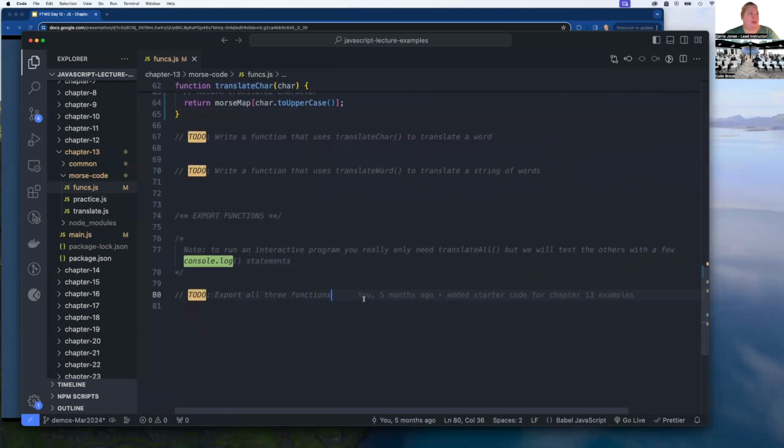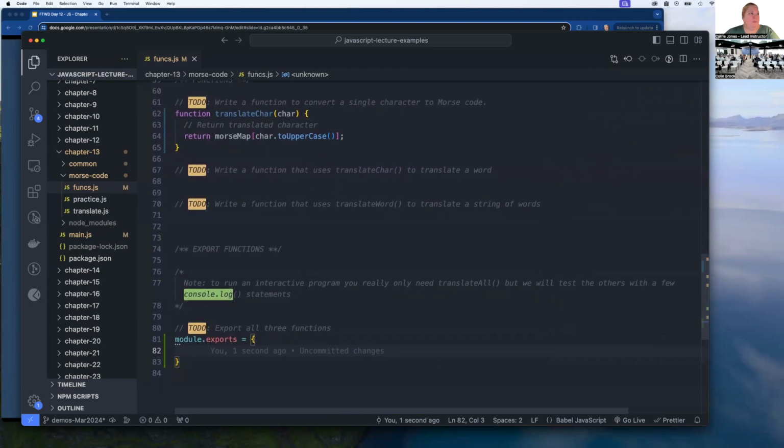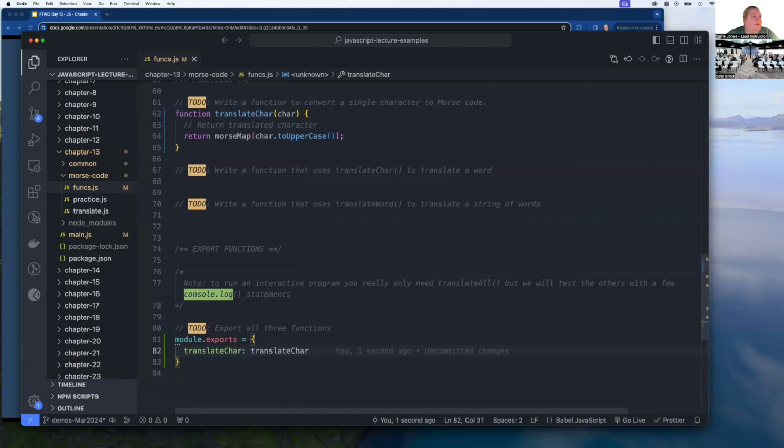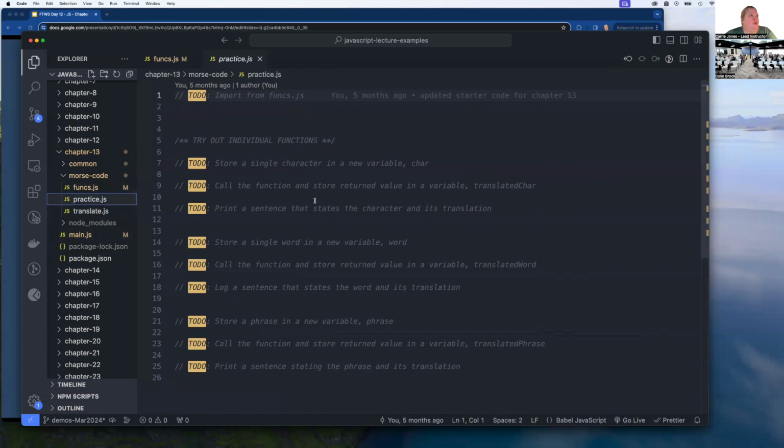First, I need to export it. I'm going to create my module.exports object here because I have 3 things ultimately that I'm going to be doing. We've only defined one of them for now. So I'm just going to give it its original name, translate character. Okay, that'll be it for now. Let's come over to practice and try this out.